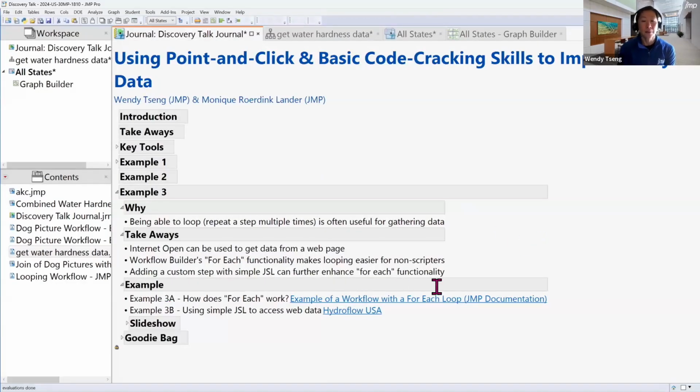So just to wrap up, in this example, you got to see Internet Open as a way to bring in data from a web page. Then we took a deeper dive into the for each using the JMP documentation example. And then you had a chance to see how I adapted that for accessing data from the Internet Open with a little bit of custom JSL. And then I will pass it back to Monique to wrap up.